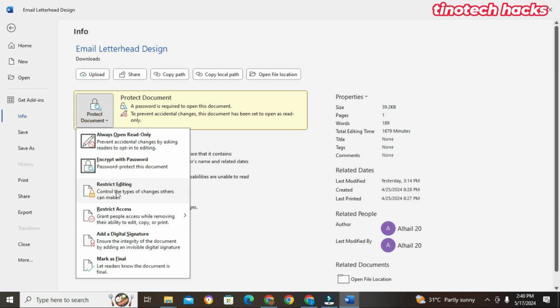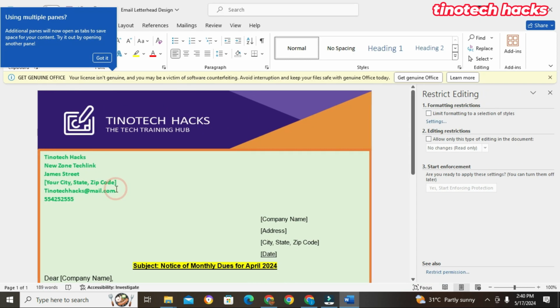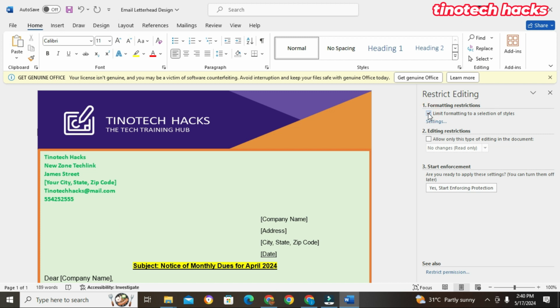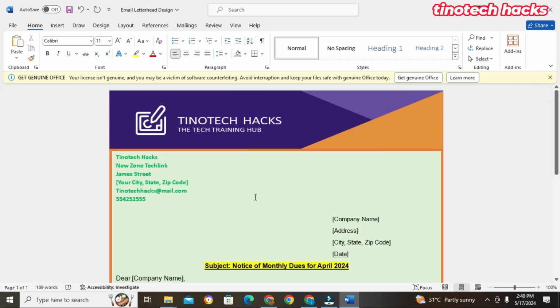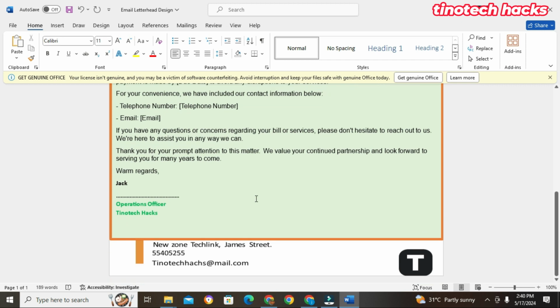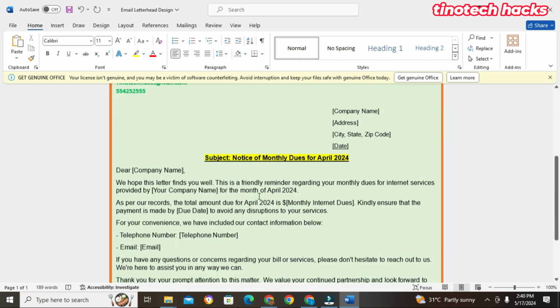Let's see another thing there. We have Restrict Editing. So here, when I come here and I click, you will see restrict editing, formatting restrictions. So when I click on limit formatting to a selection of styles, nobody would be able to edit this document. All right, but I don't want to go there. I only want us to put this particular password. So now this document has been locked forever. Let's go and try to open the document to see if it is going to work or not.